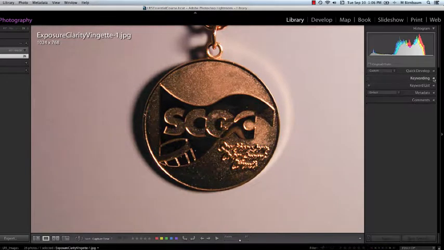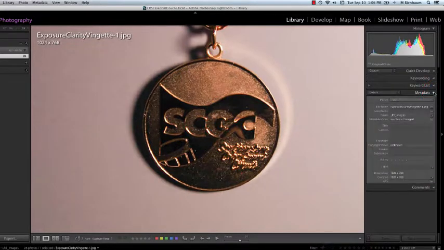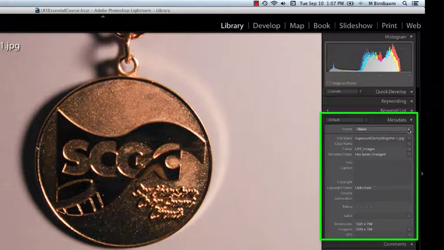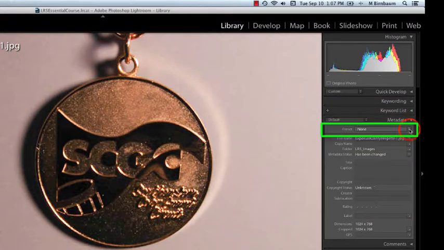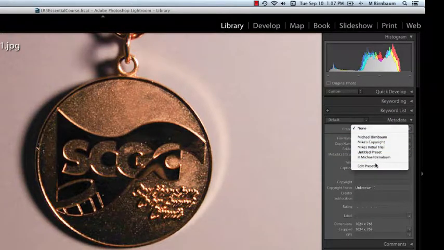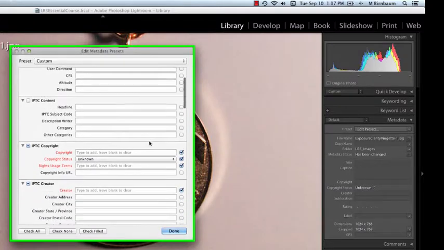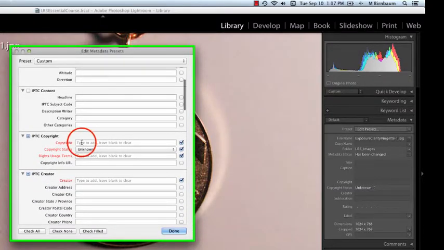We also have two panels, one called Keywording and Keyword List. We're going to explore those more when we get to ratings and filtering of our photos. With respect to metadata, that contains information about our photo. And let's set up a metadata of copyright for our photos. So we're going to click on the preset up-down arrows, and we're going to choose Edit Presets. That brings up our Edit Presets menu. And what we're going to do is we're going to enter in our copyright information.